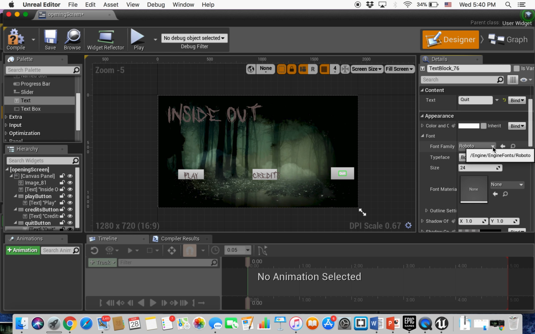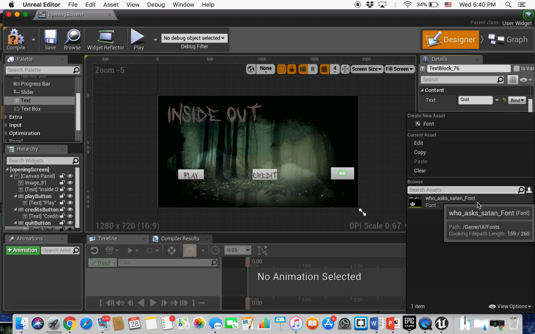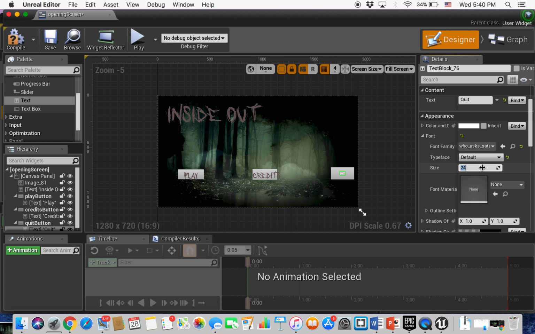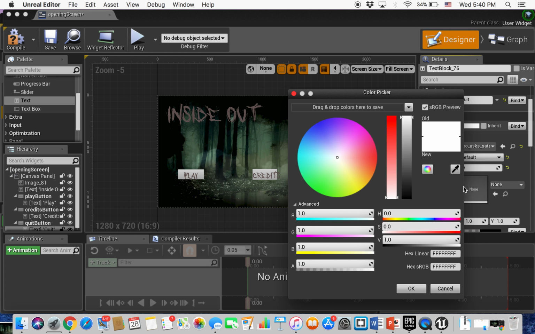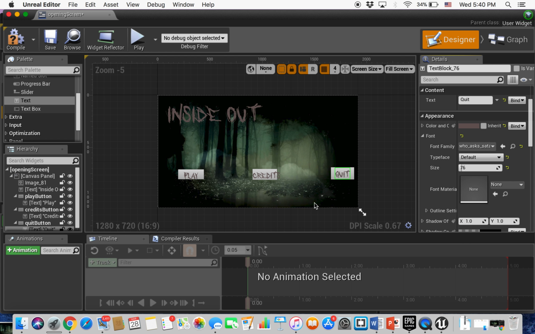Make it Satan font, size 76, and the color. And there we go. So now I have 3 buttons, although not completely the right size. But you'll notice, you know, even though I was consistent with the font, it doesn't really look too great. And I think that's because of the huge chunks of gray that these buttons automatically produce.